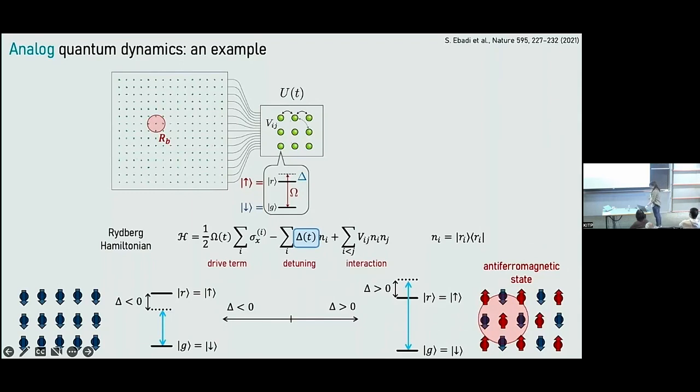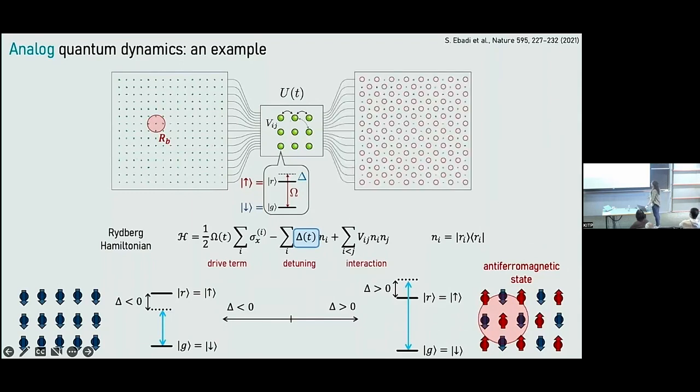So this is a snapshot that we took in the lab, and these are actual experimental data. We do a state preparation that I will describe in a second, and we look at the final result. Here you see the red circles correspond to the atoms in the Rydberg state, and you can see that every once in a while we get a perfect antiferromagnetic state. So how do we prepare this?